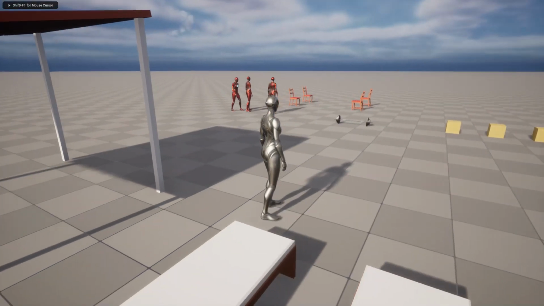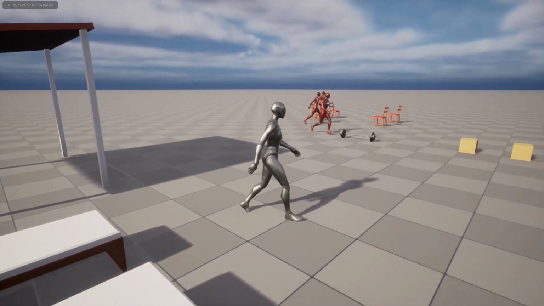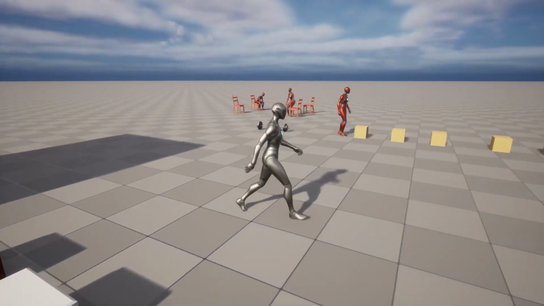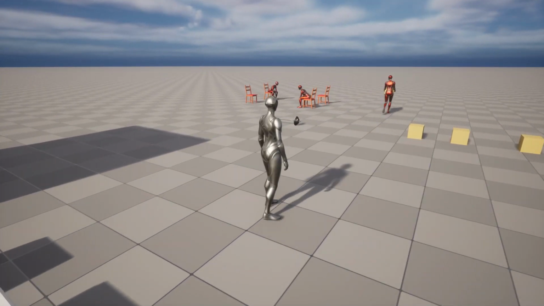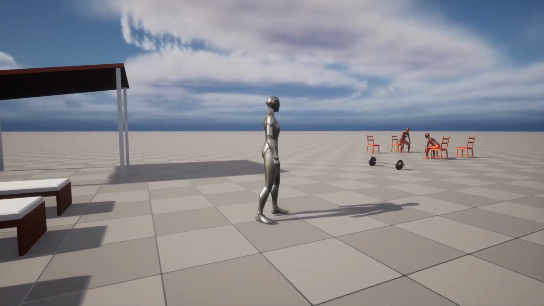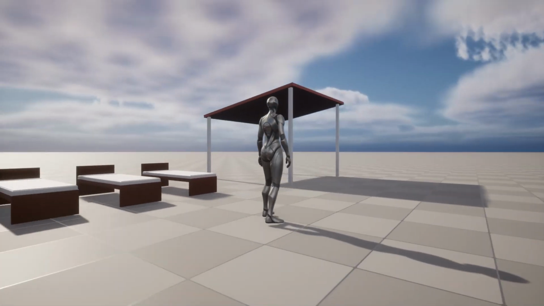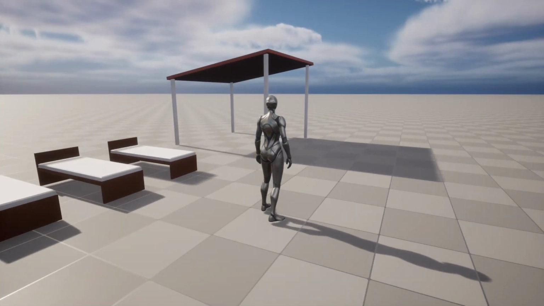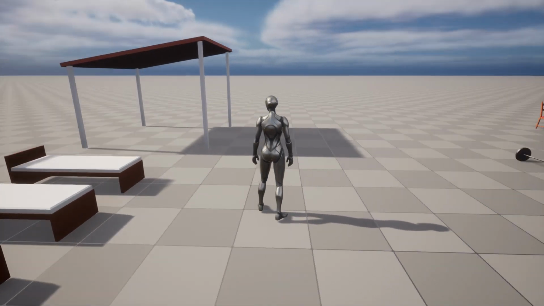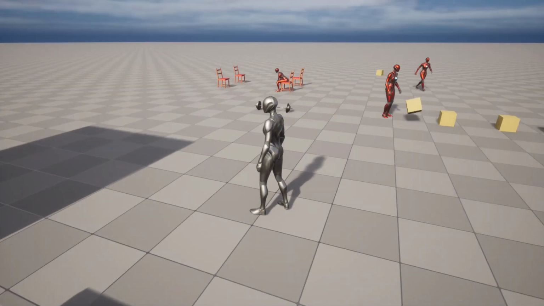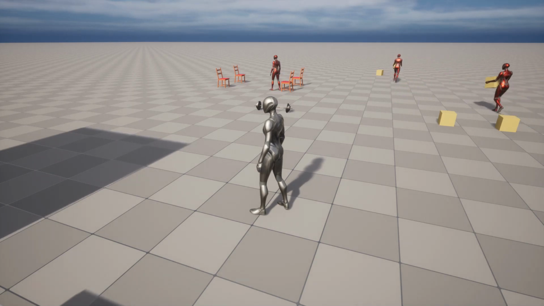Hello everyone. So today we are going to work on a system where these AI characters, who are just working, when it starts raining, will run and come into this shelter and stay there until the rain has stopped. So, reacting to weather events, that's what we are going to do here.